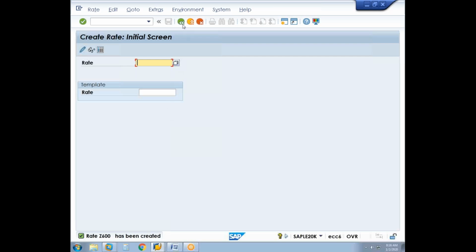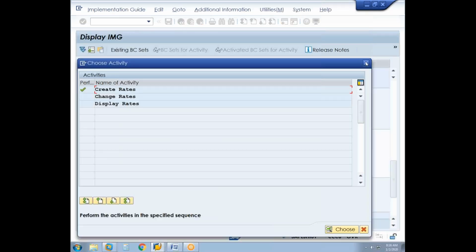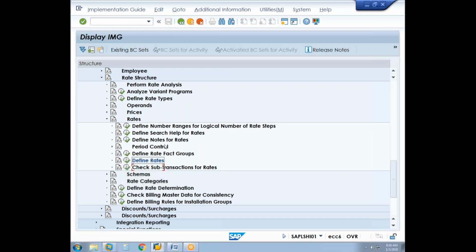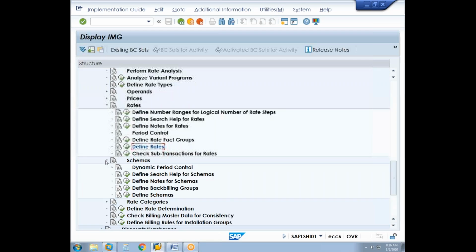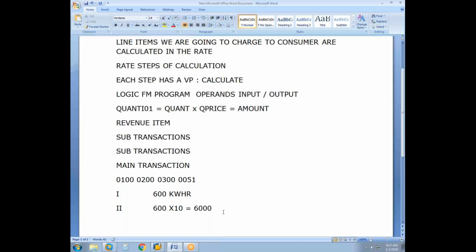After creating the rate, the next step is to design the schema. Okay, what is schema? Schema will contain all the rates, one or more rates. Say for example, we have designed here only one rate. Okay, here you have designed only one rate.